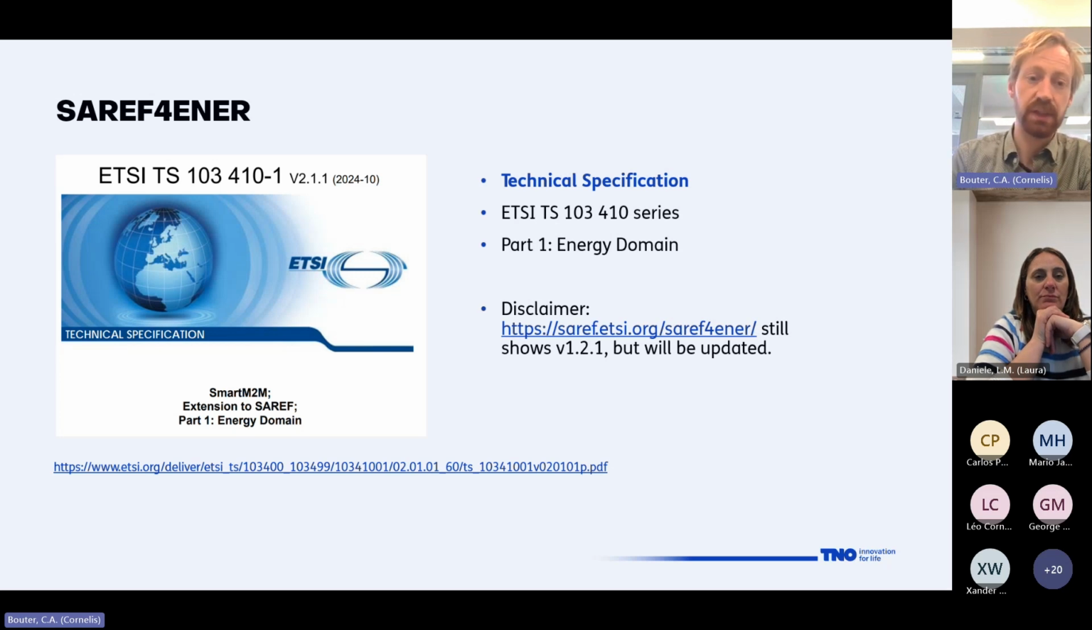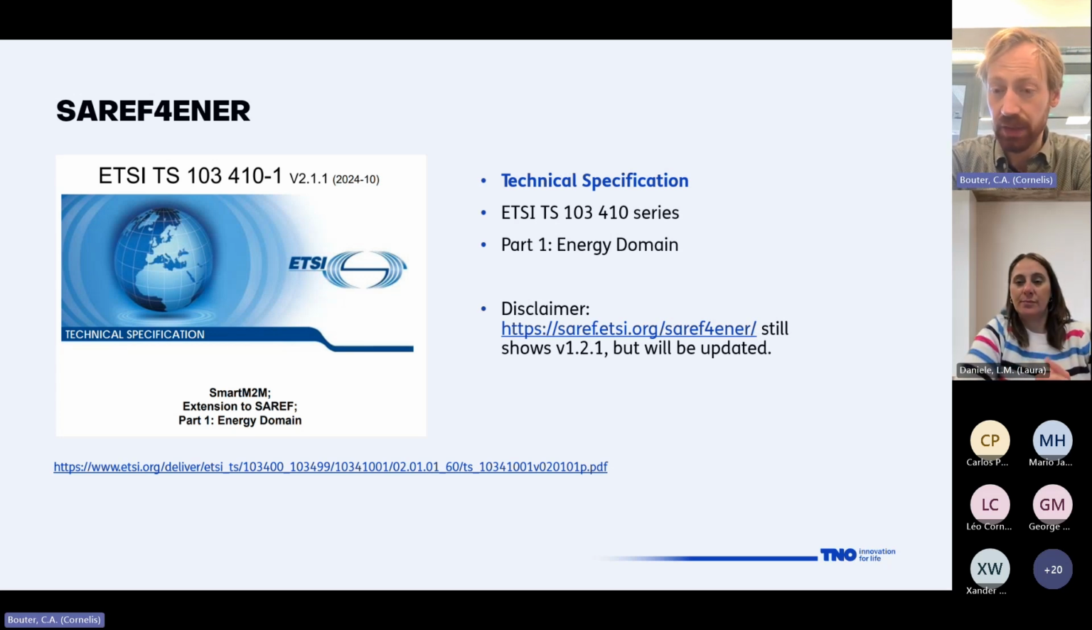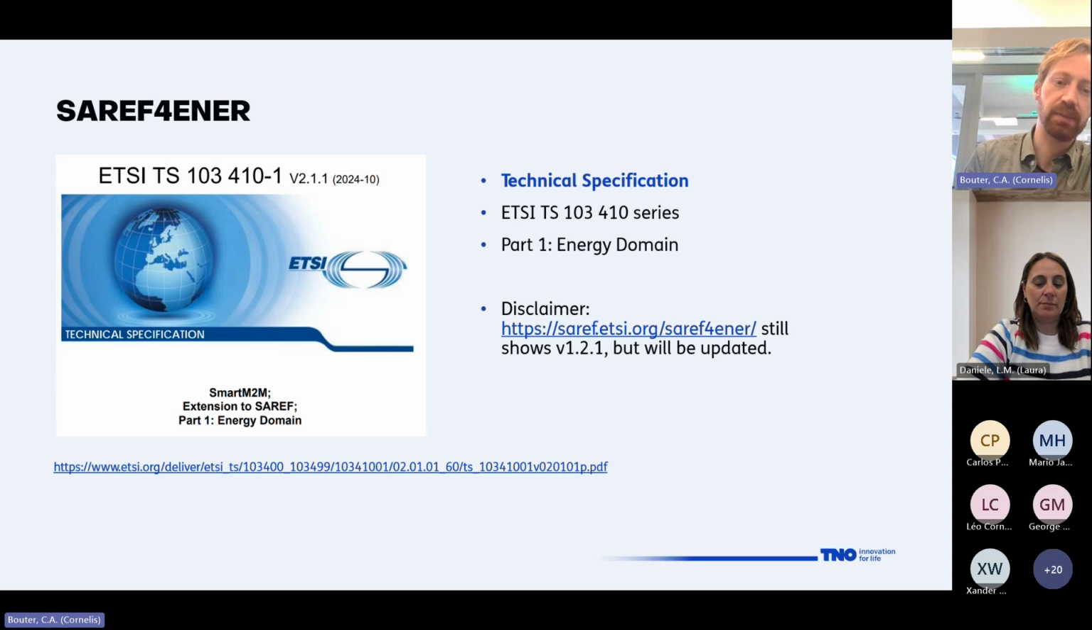And there's a small disclaimer here on the side of saref.etsi.org/SAREF4ENER. You can see all the HTML documentation, and there's also a link to a technical specification, but we're working on that, and the link is still to the old version, so don't get confused. And here in the slide, there's a link to the latest version.